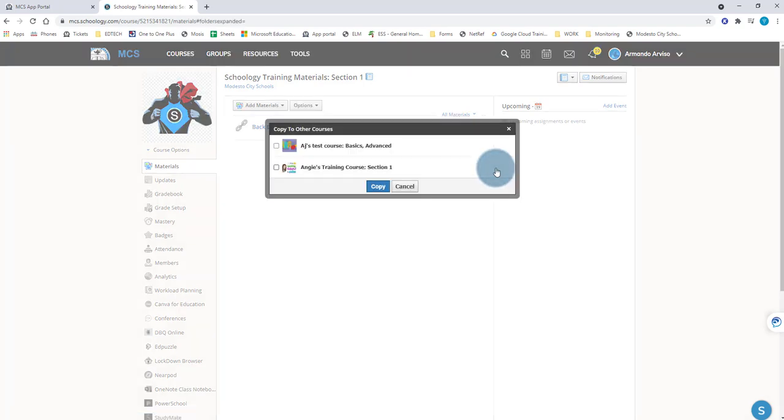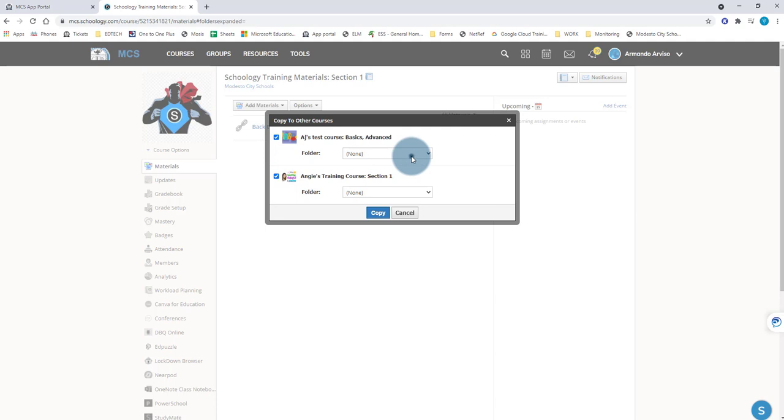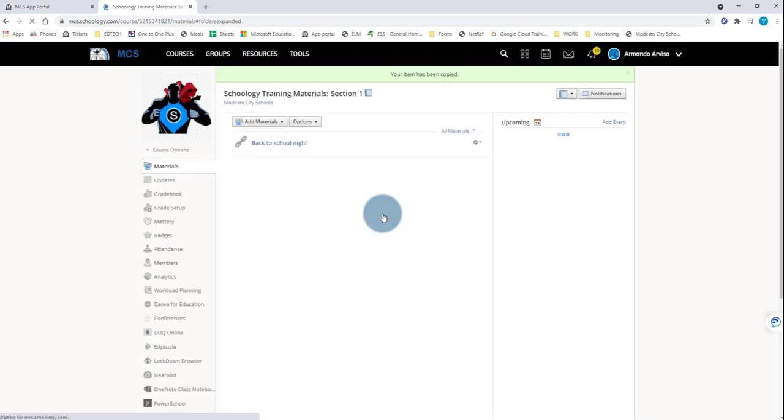Once we have that window in front of us, we can select the appropriate courses that we want to copy it to. You'll notice there's a folder selection. If you want to add it to a specific week folder or subject folder within your course, this would be the place to do that. For now, I'm just going to leave it blank, and then I'm going to go and hit copy. You'll get a notification that your item has been copied.